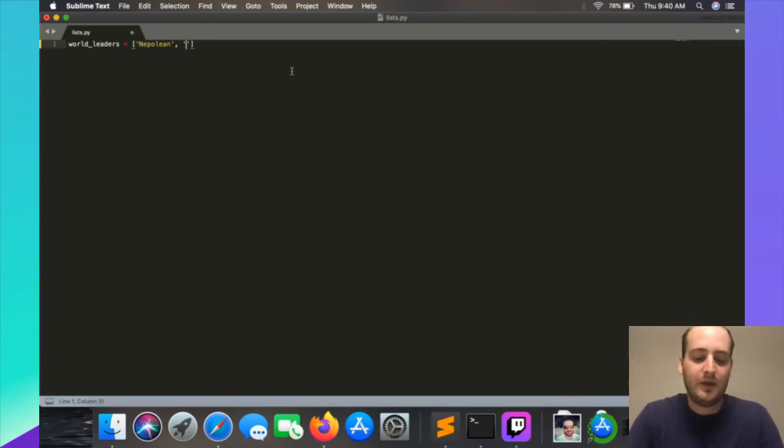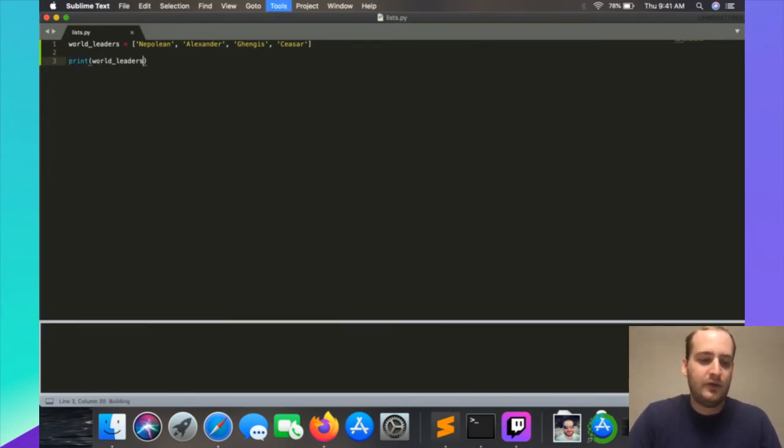So Napoleon, Alexander, Genghis, and we'll do Caesar. Okay. So now that this list is created, if we want to print out this list, we would just do print and then world leaders, and you'd see down here it prints out all of our people. And since I capitalized the first letter in each one, it automatically capitalized the first letter in each name.